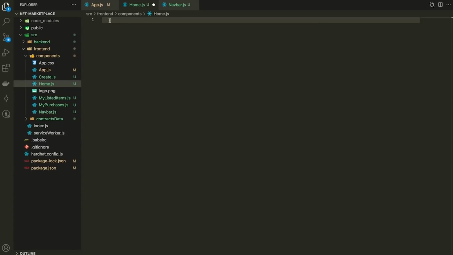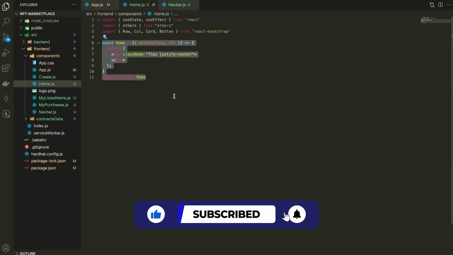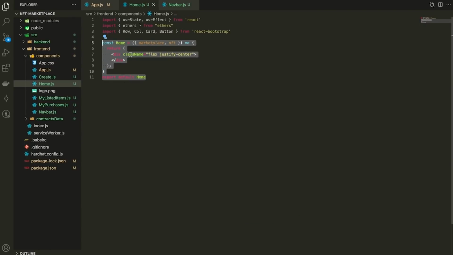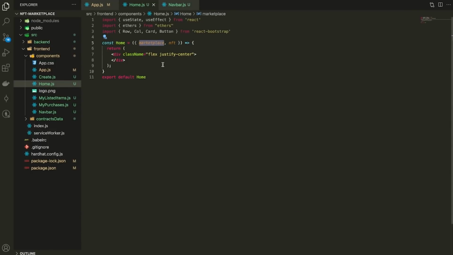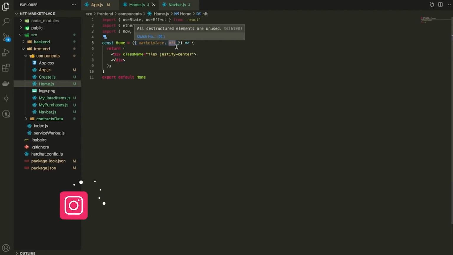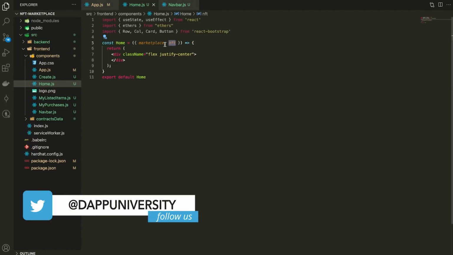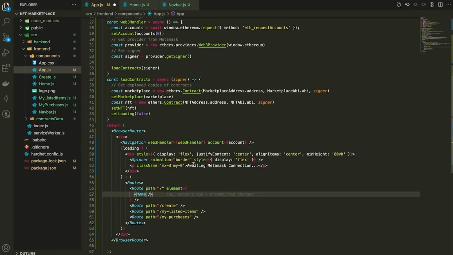Like with the nav bar, I'm going to paste in some boilerplate code to get us started. This home component is going to display all of the listed marketplace items. So we need to fetch the marketplace. So we need to pass in the marketplace contract to fetch all of the listed items, and the NFT contract to fetch the metadata for the associated NFTs. So let's go back to our app and pass in those contracts like so.